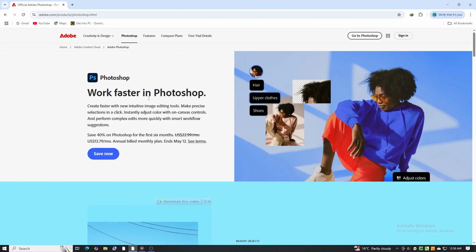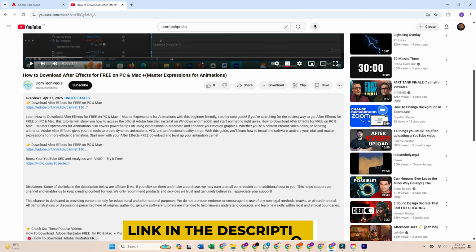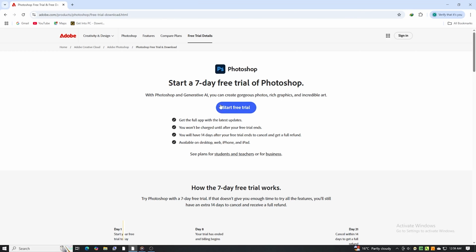Hey there, creators! In this quick Comtechpedia tutorial, I'll show you how to download Adobe Photoshop completely free for 7 days on any PC, Mac, or laptop. Start by clicking the official Photoshop trial link in the description. This will take you to Adobe's site, a safe and up-to-date platform for your download.